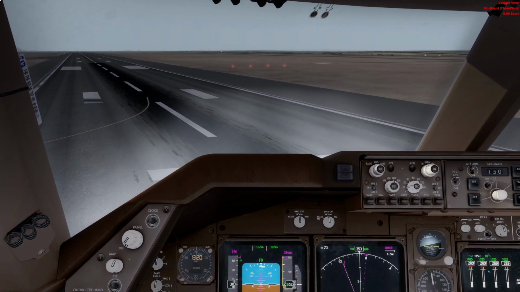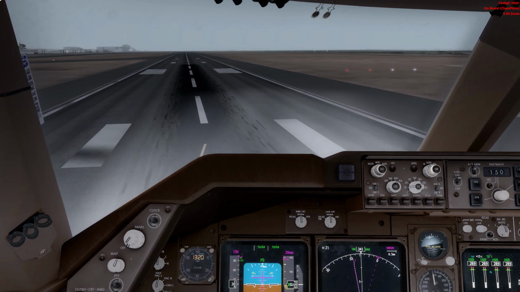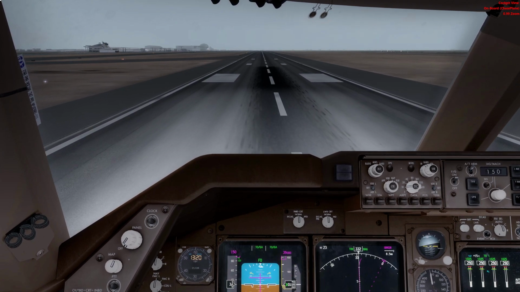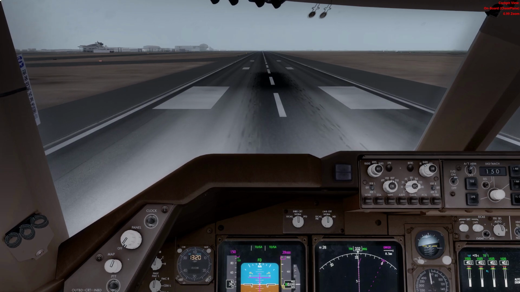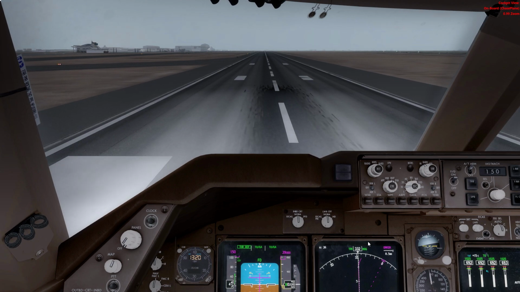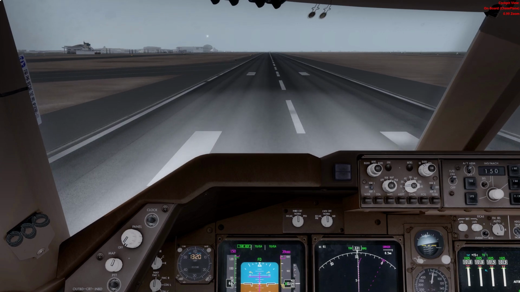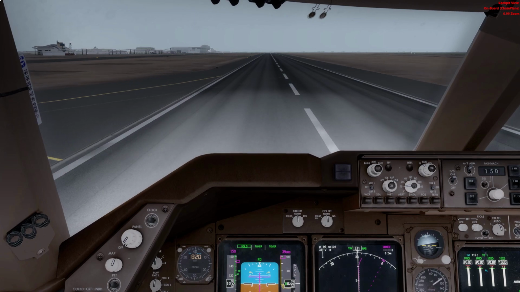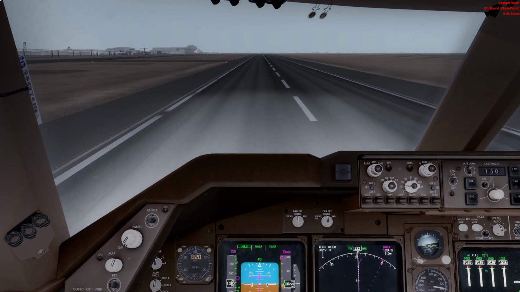As you can see, the visibility isn't that great, and I can confirm that this is actually the case right now in Kuwait. All right, we are lined up with the runway now. Let's give it a little more power here. And TOGA. Rotate.